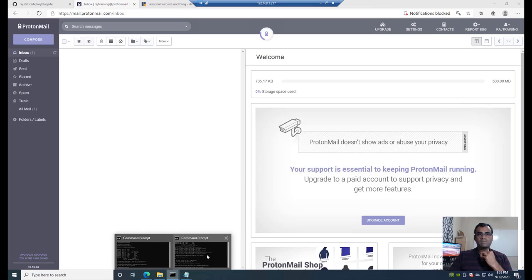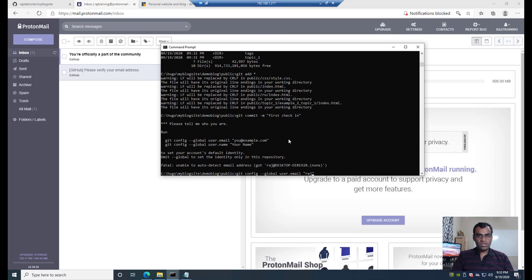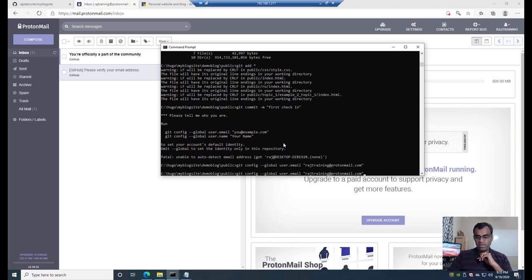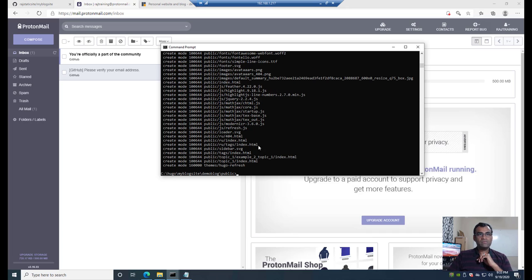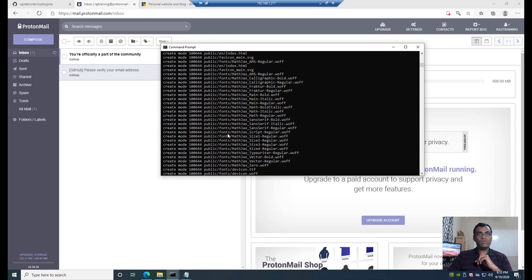Raj training at protonmail.com. Okay, I think we're good there. Let's see if this command works now. Okay, perfect. So we were able to create it.